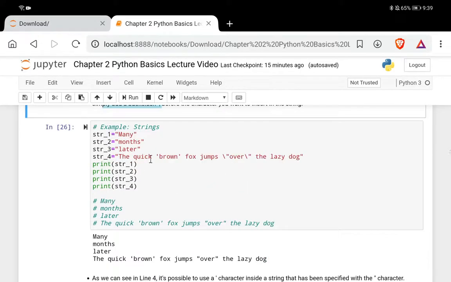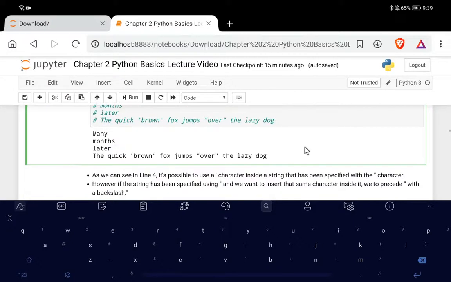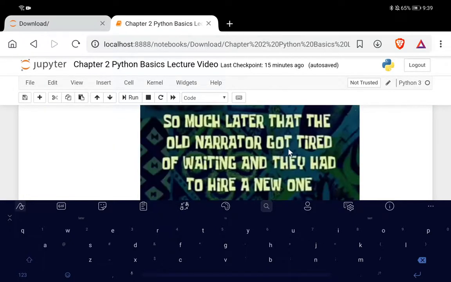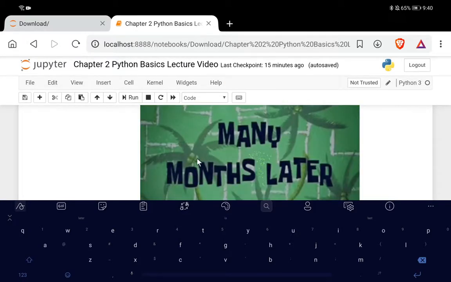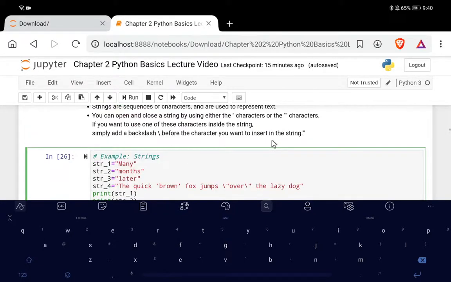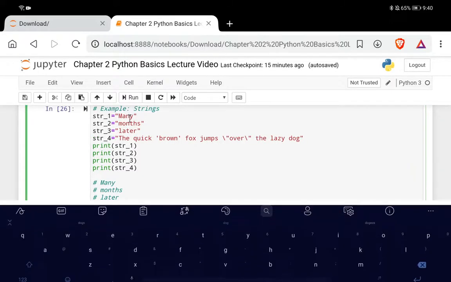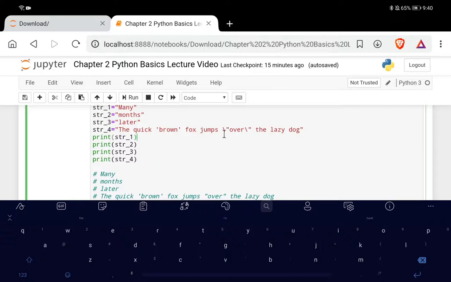So, for example, you would see that I actually took the time to import a very nice sequence from SpongeBob SquarePants, right? Just to keep it light. Okay, so I have 4 strings here. Many months later, right? The quick brown fox jumps over the lazy dog.